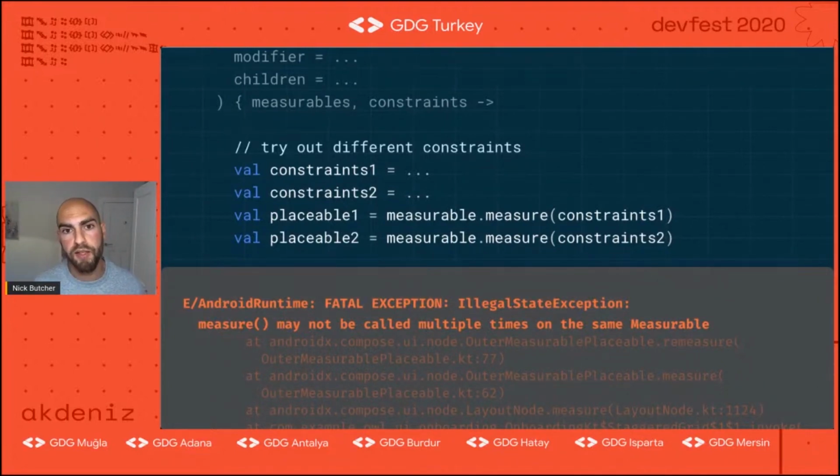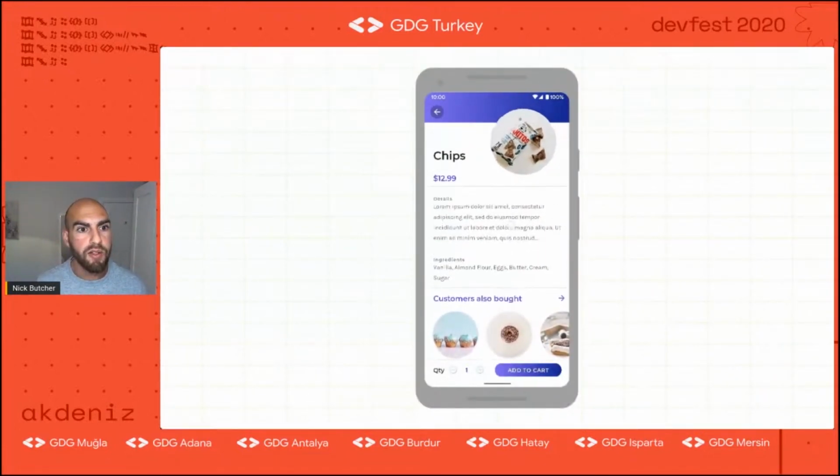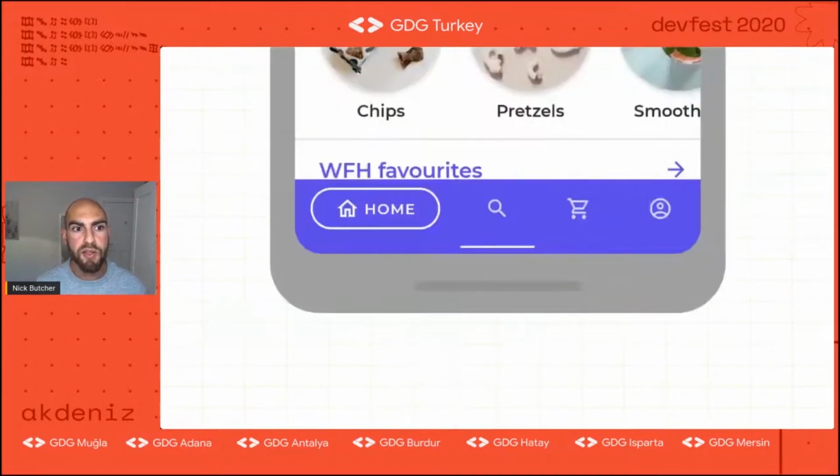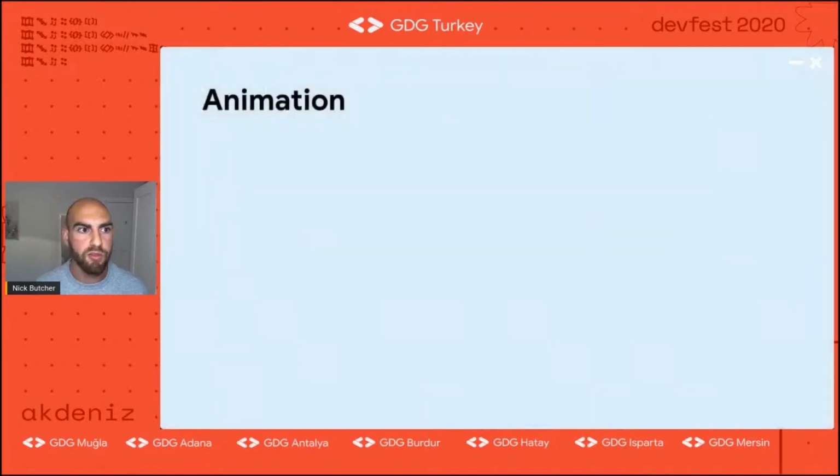And what that means is that you can now use layout in places that would have been prohibitively expensive or potentially expensive before. So you can do things like scroll items and have layout based on that, or you can even do animations and animate layout attributes.